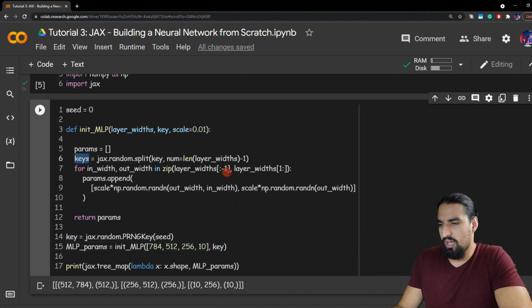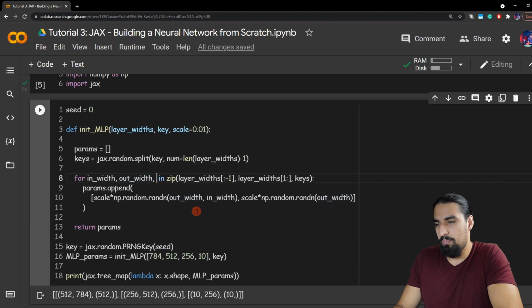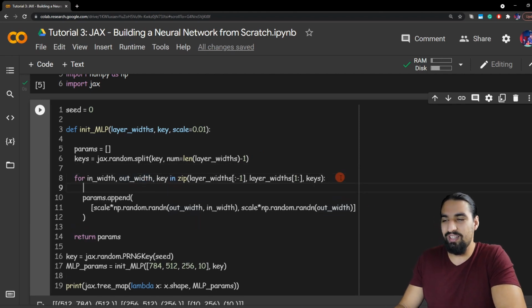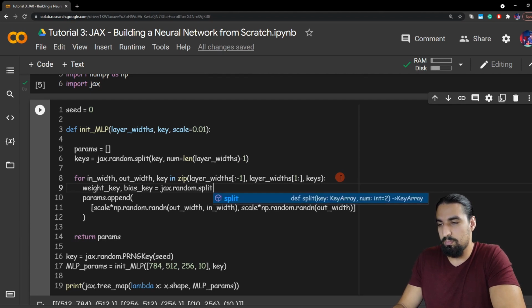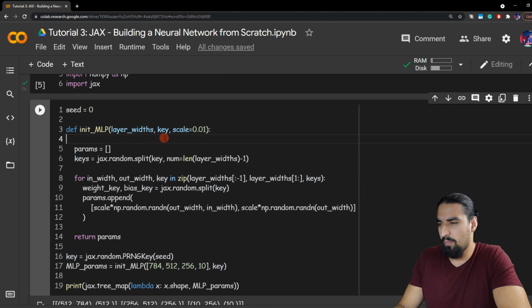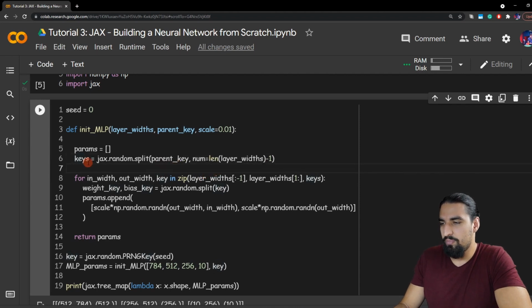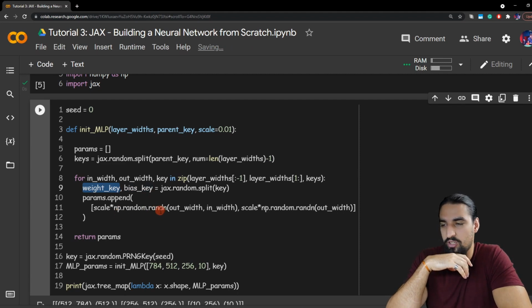So that's going to be the number of keys, and now we are going to additionally add to this zip function. I'm going to add the keys, and I'm going to then add the key part here, and finally I'm going to split it additionally into the weight key and bias key, something like this. So I'm going to do again JAX random split, and I'm going to pass in the key, and that's going to split. Let me see whether this is going to create a problem, because I'm going to call this the parent key just for the sake of avoiding some bugs here. So parent key here, I'm creating keys and I'm iterating through the keys here. I'm splitting them into the weight key and the bias key, and finally we're going to now input the weight key and the bias key and create the correct random function from JAX.